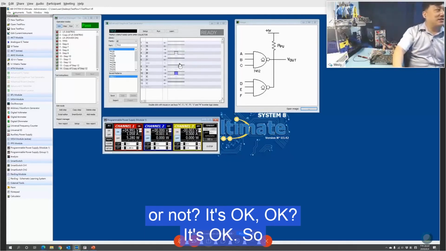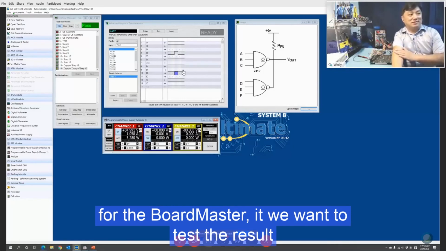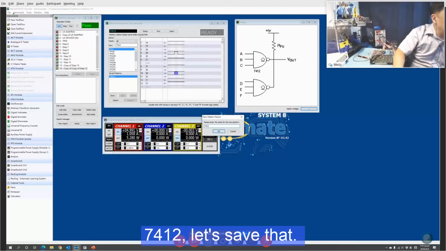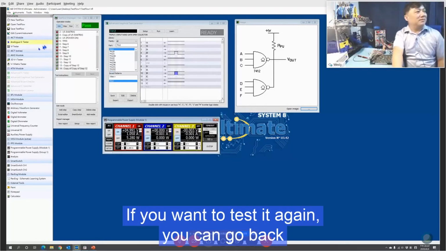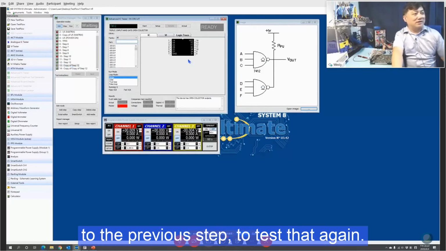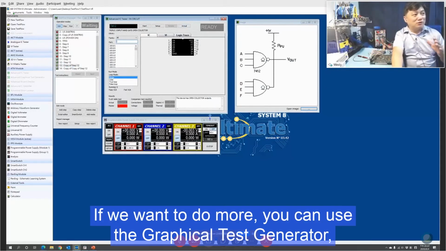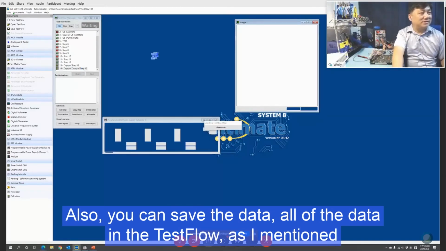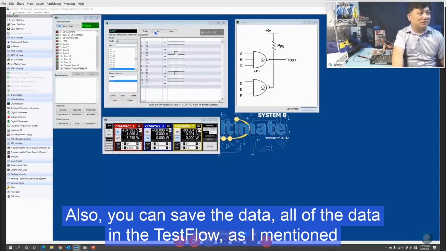So in this, for the BoardMaster, okay, if we want to test the result like this one, you want to send me the result, okay, 7412. Yeah, 7412. Okay, save. Okay. If you want to test it again, you can go back to the previous state to test it again. Okay. And if we want to do more, you can use the graphical test generator to set up the testing pattern as I just showed you. And also you can save the data, all of the data in the test board, as I mentioned to you a lot of times.